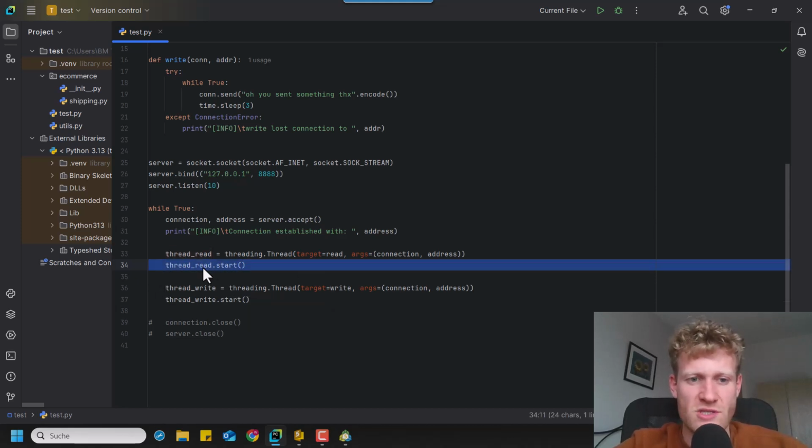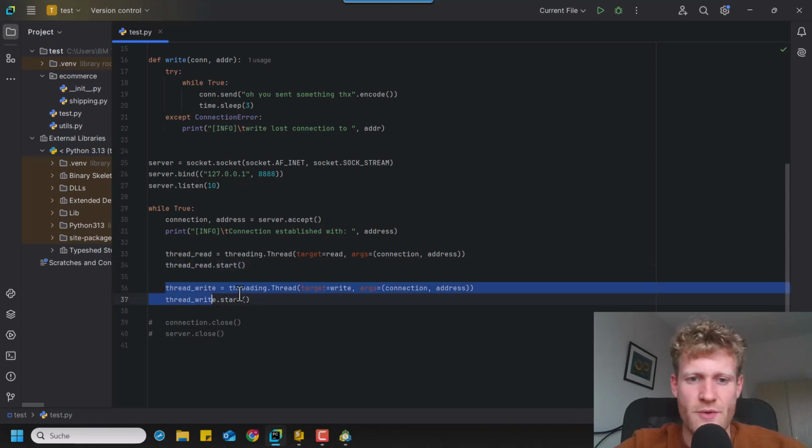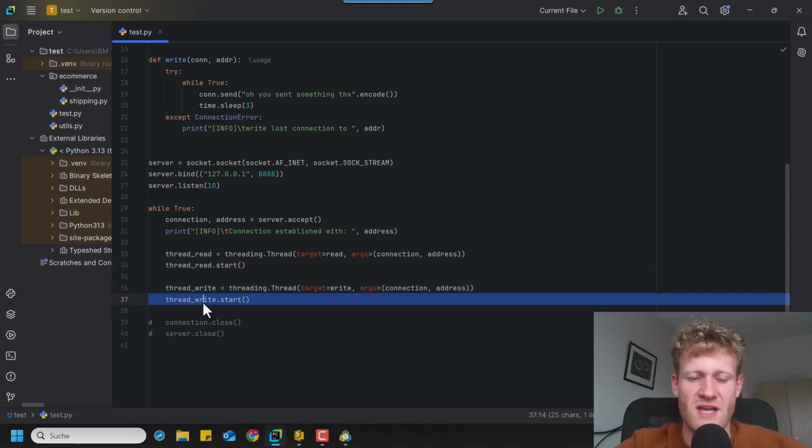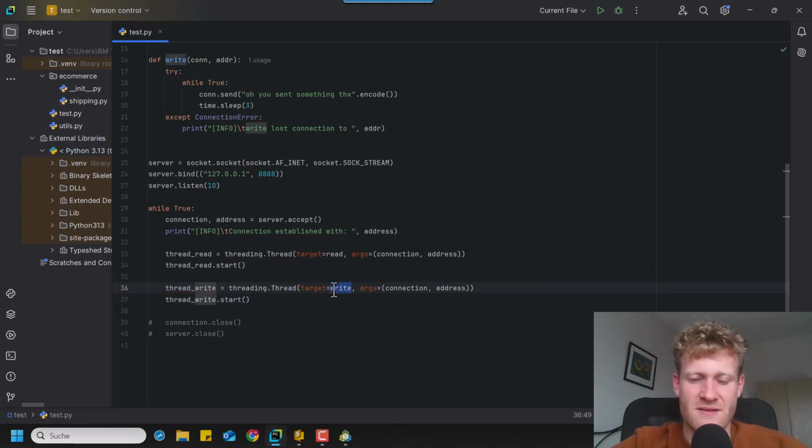And what we then do is we start the reading thread, and here we create the writing thread, and so we also start the writing thread. The writing thread target is the write function, and the arguments are the same.